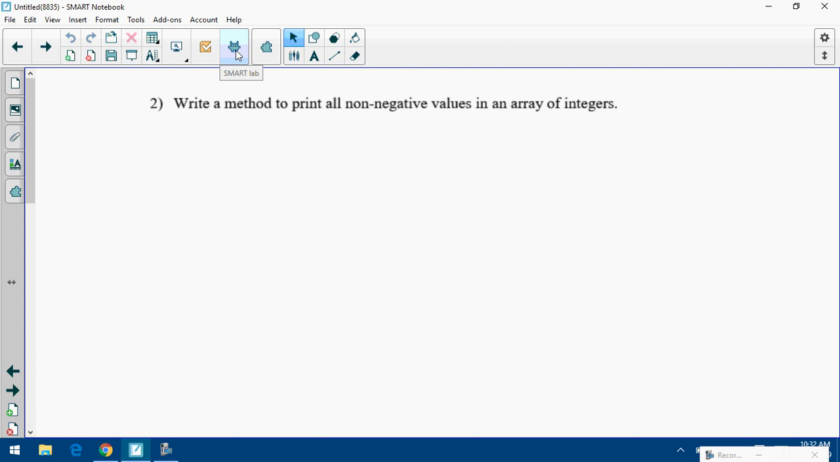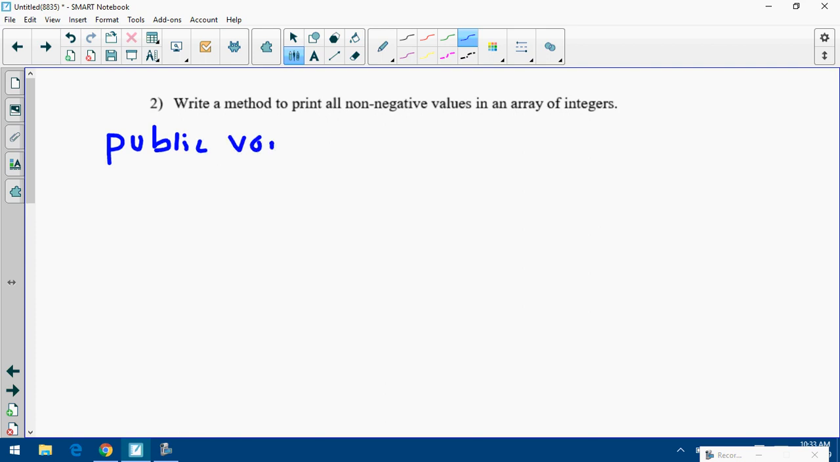Okay, so now we're on page 4, and the first thing that we're asked to do is to write a method to print all non-negative values in an array of integers. So most times when you're printing, it's going to be a public void, and that's what this one is. So start with public void. And let's just call it printNums. And we need to give it the array of integers that we want to print from. So that's our parameter, int bracket bracket a.